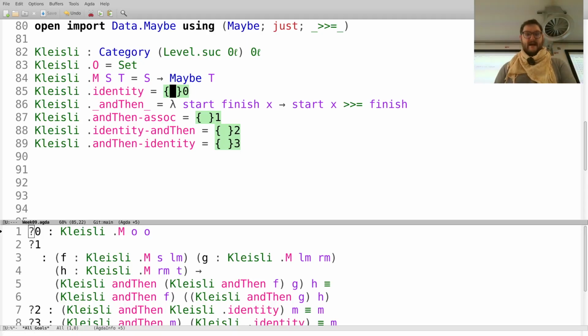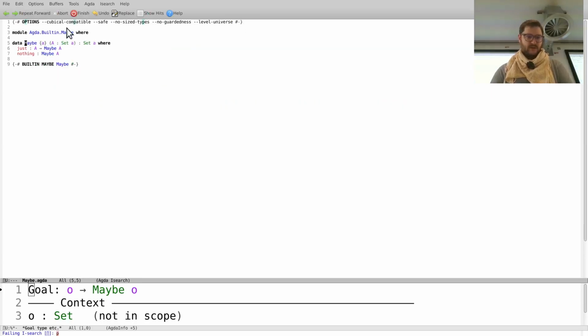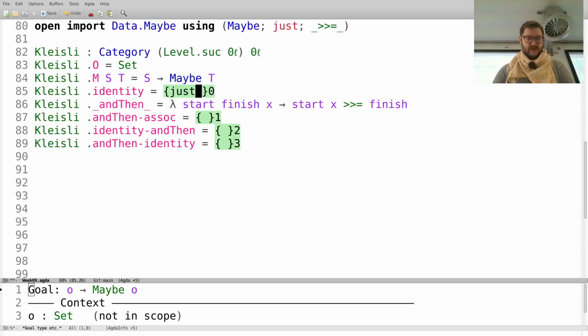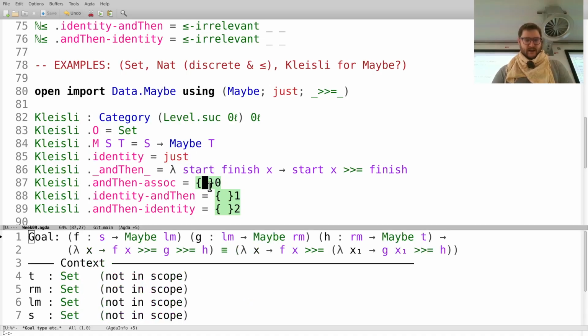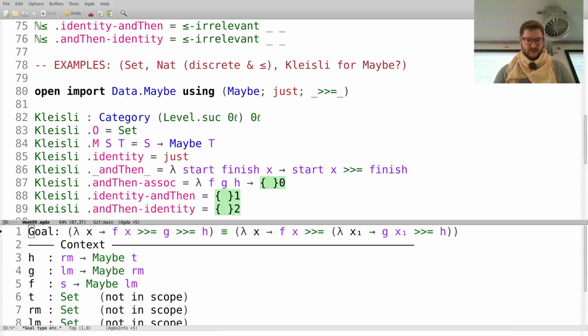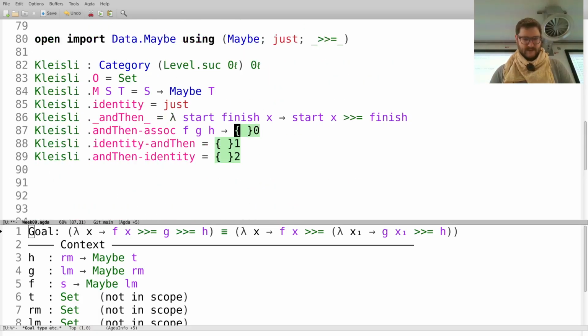And then the identity: for any object O, a set, we need to be able to go from O to Maybe O. So this is just the return of the monad. I don't know if we have pure or return here, but in this instance, we can just say just. Then if we look at these laws, they look a bit horrible, but let's not get scared.